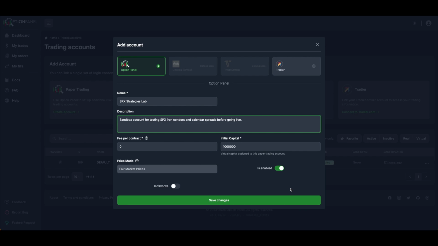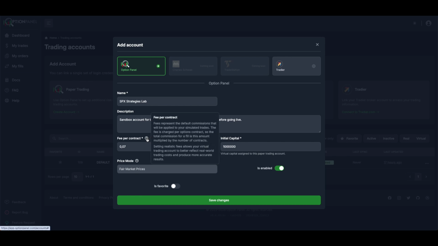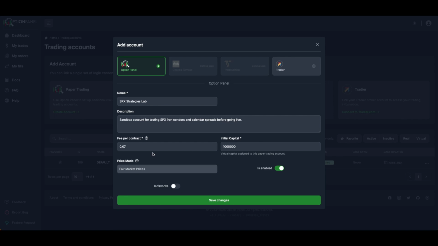Inside the creation form, the first thing you need to do is give the account a name and, optionally, a short description to help you identify it easily. Next, you will see the Fee per Contract field. This represents the commission per contract that will be applied to your simulated trades. The total cost of a fill will be this amount multiplied by the number of contracts. Setting a realistic fee makes your paper account better reflect real-world trading costs and gives you more accurate results.